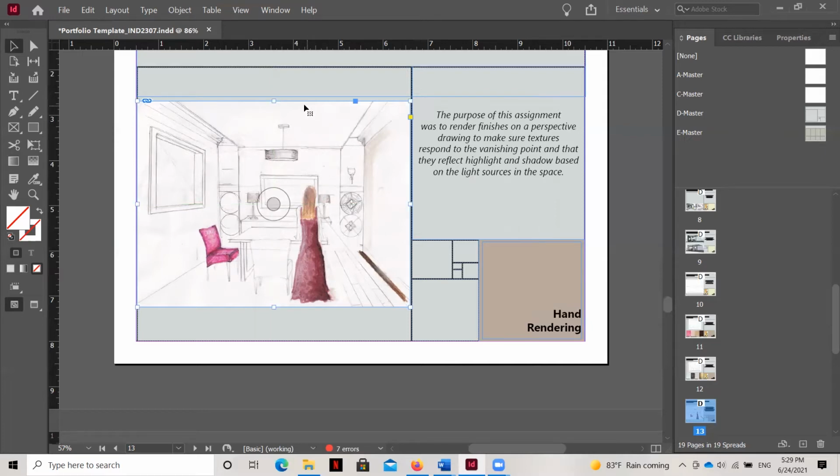Now, if I want to crop this image, I don't have to hold any buttons down with my left hand. All I have to do is just click and drag those grips, and it will adjust the size.